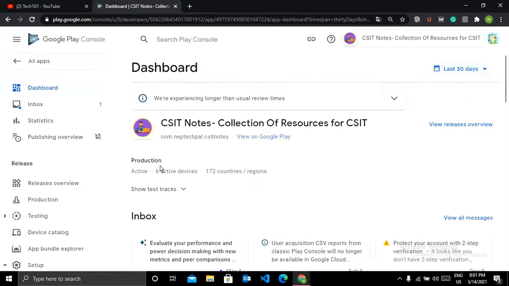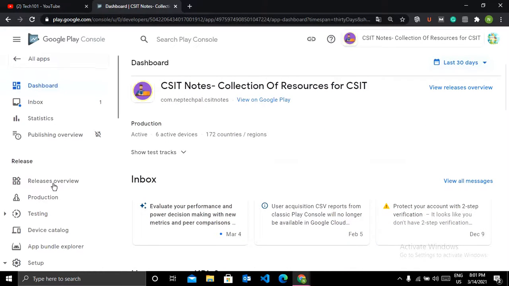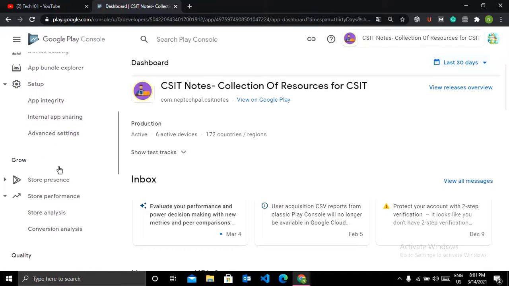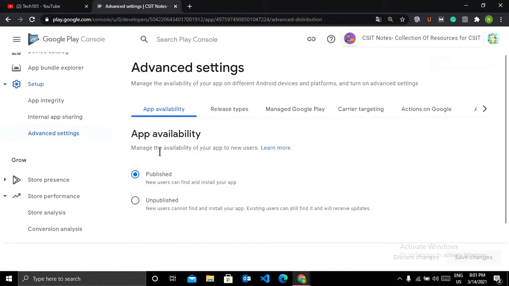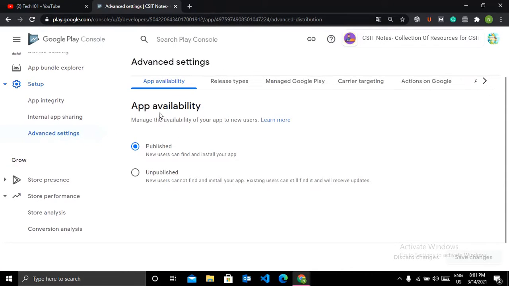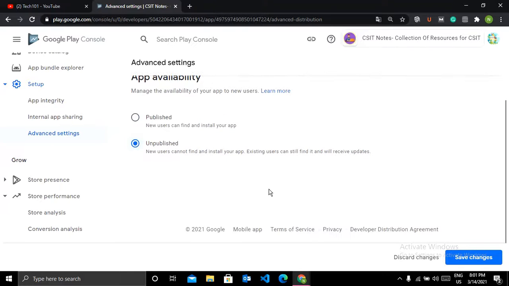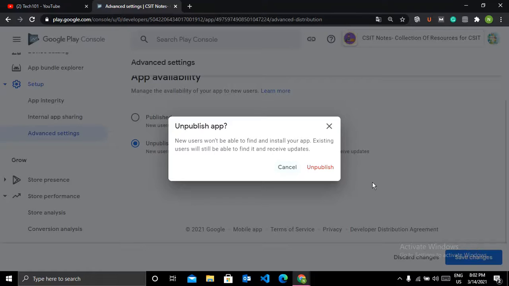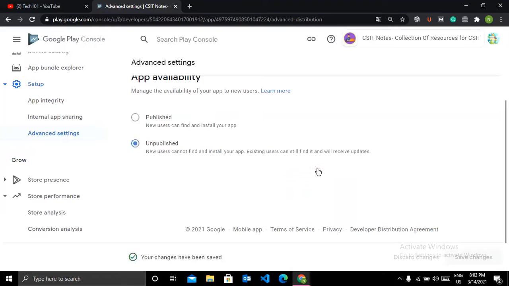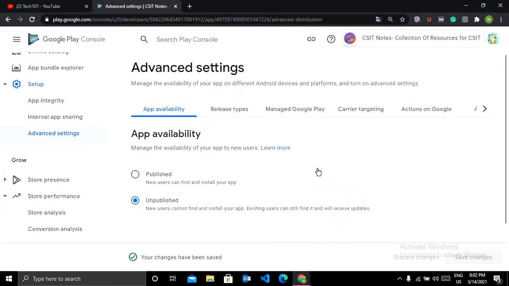Now in the left hand side, scroll down and click on advanced settings, and now you can see the option of app availability, and now click on this radio button showing unpublished, and now click on save changes, and you can see an alert dialog like this. And now you have to click on unpublish. So your app is unpublished successfully.